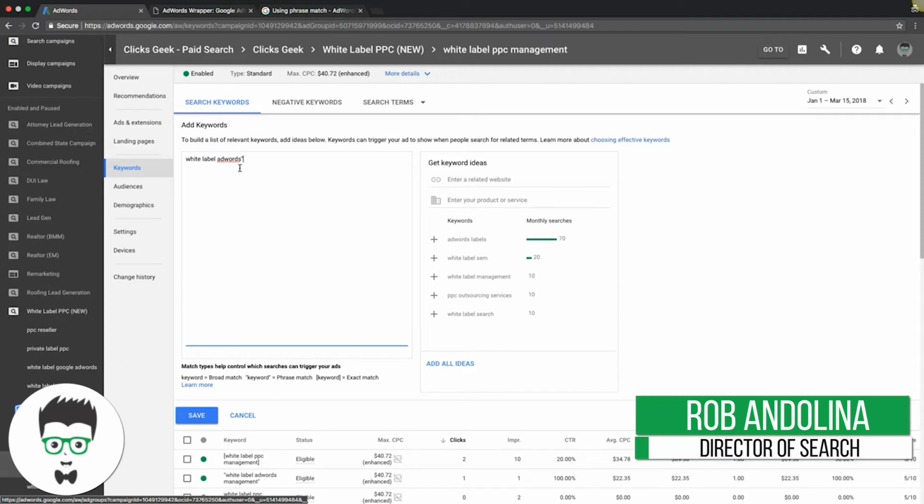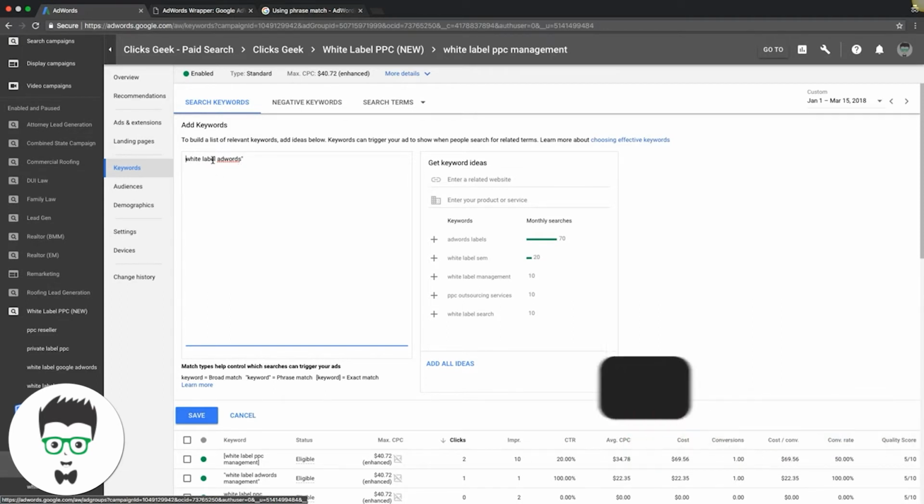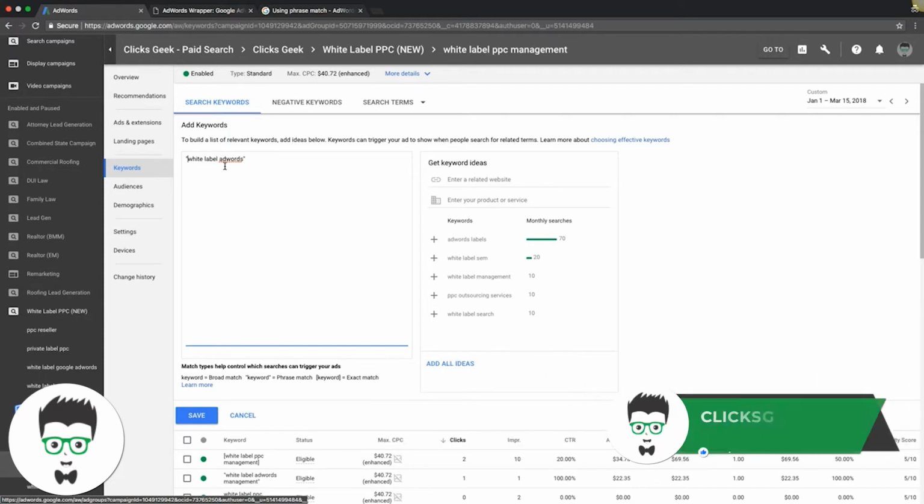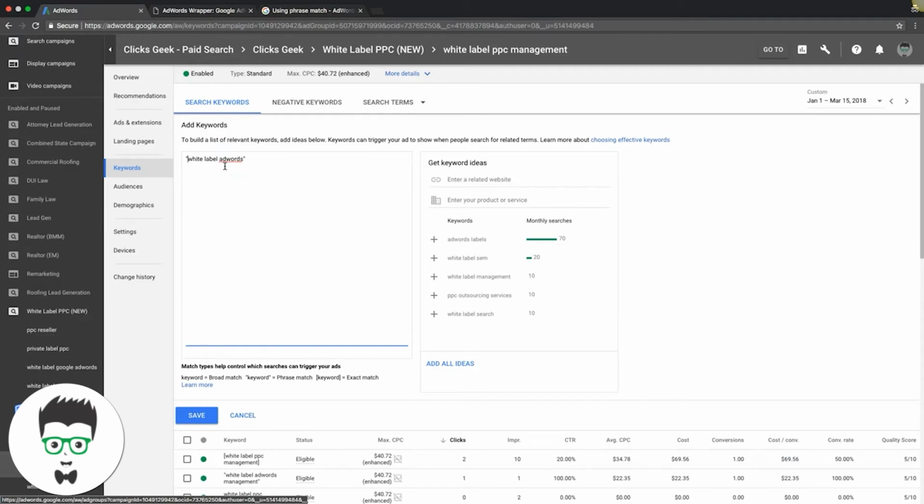So phrase match simply is putting quotes around the keyword. By putting quotes around this keyword, you're telling Google, all right, Google, I only want to show my ad for keywords that are very closely around what this main keyword is, like white label AdWords services, white label AdWords companies, white label AdWords management, things like that. Do you get what I'm saying? The core search query we want to show our ads for has to have white label AdWords somewhere mixed into it to show our ads.